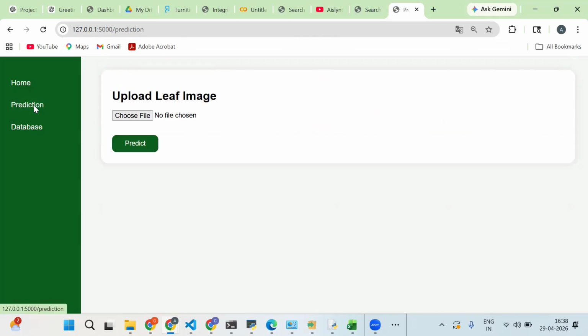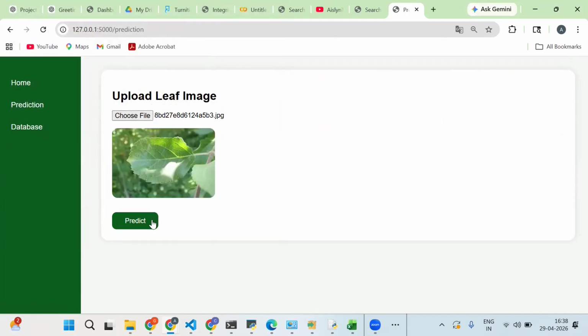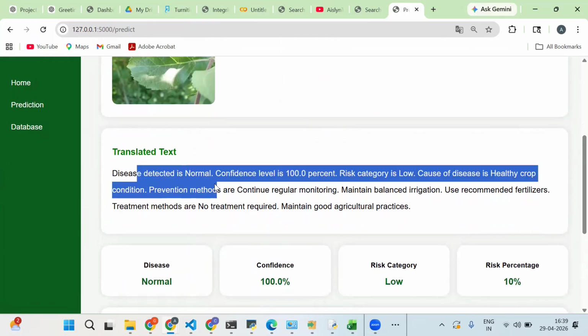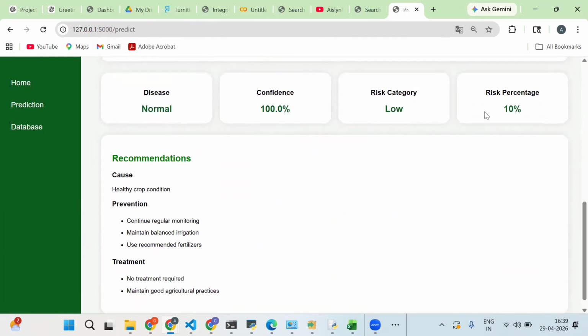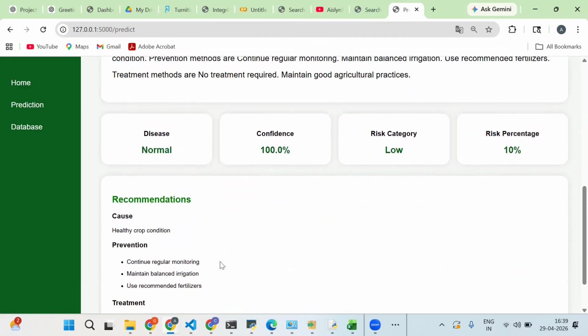Now we will check with another. Now I'm going to select the normal. So the fifth class is the normal class. Predict. So here you can see, this is detected as normal. So low risk, only 10%. So healthy only. The causes are like a healthy crop only. So continue monitoring and the recommended fertilizer we need to use. And the treatment means no treatment is needed for normal cases.